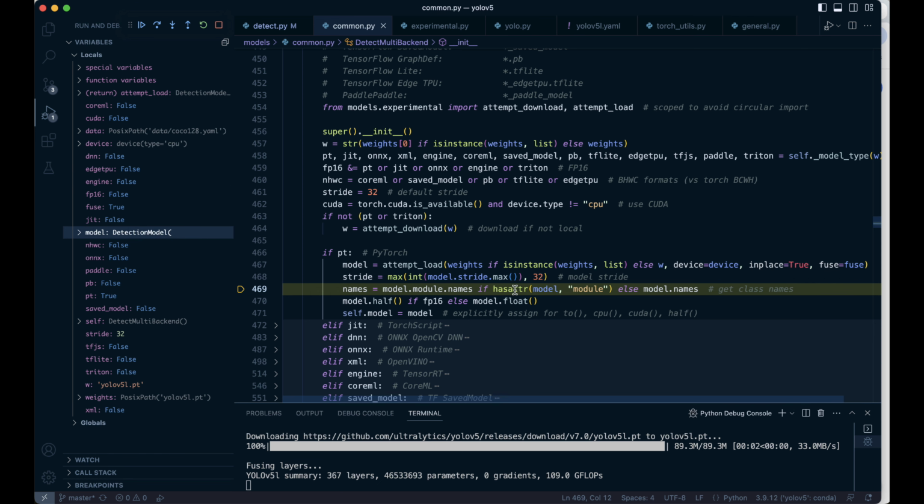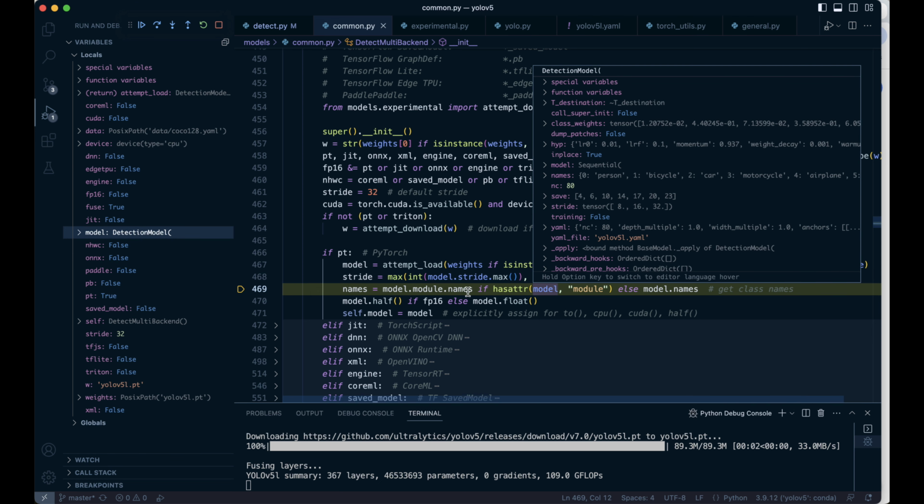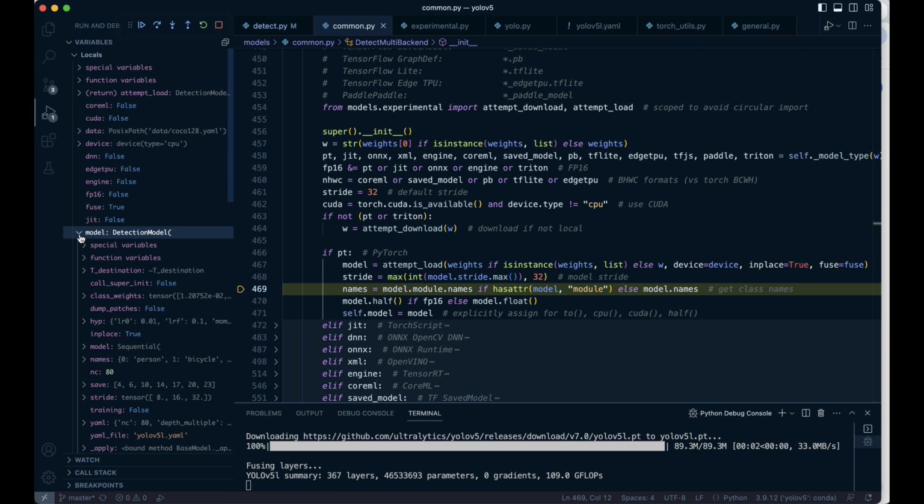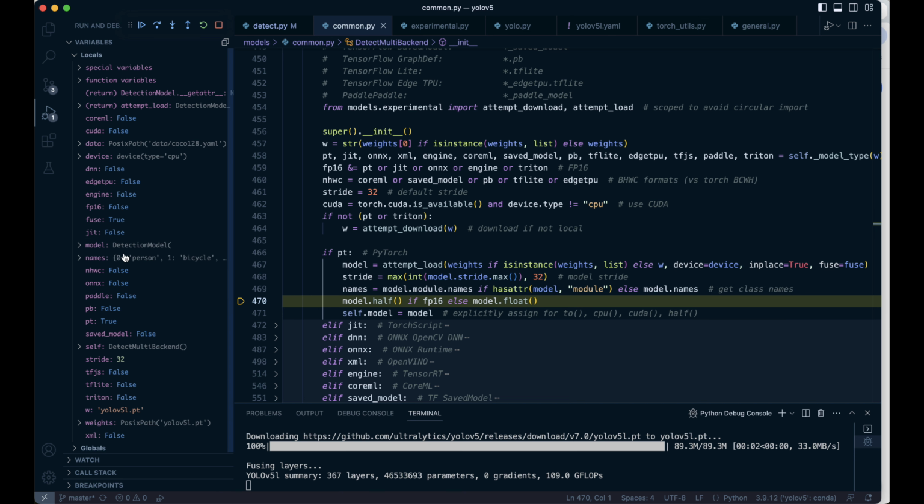And then here we're checking if we have model.module, and in that case return names from model.module. Well, we don't have that. So in that case, we return model.names, this dictionary, and we store it in the variable names right here. Now here, if we have FP16 set to true, but we have it set to false, so we will not be applying the half operation, converting the tensors to float 16. Instead, we'll be converting them to float 32. We already did this operation earlier.